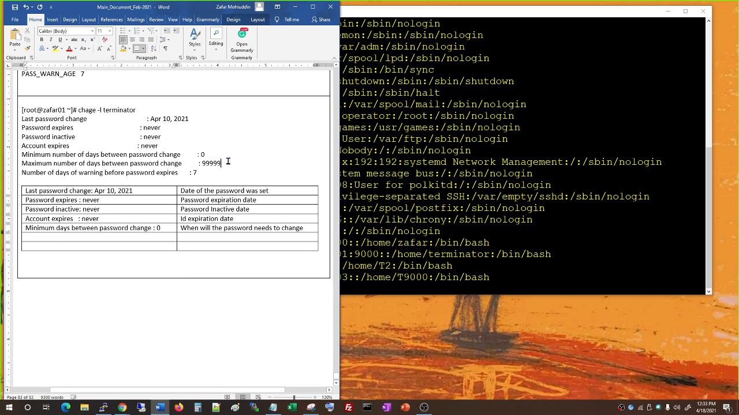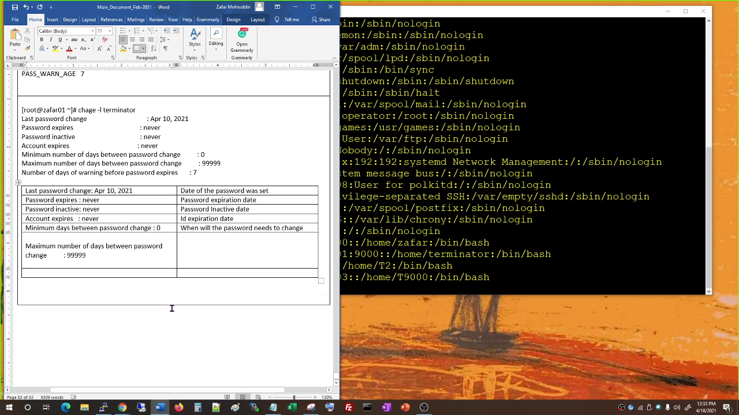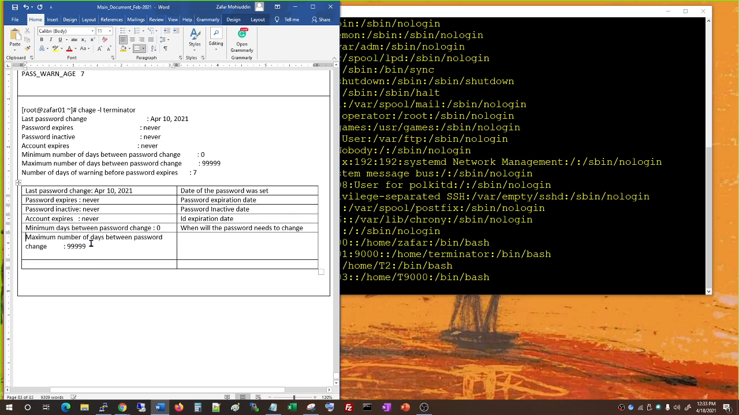Okay, and this part, there is maximum number of days between password change. That's minimum and there is maximum also. So what I'm going to do is, it looks like the password is set to never change. That's what it looks like.